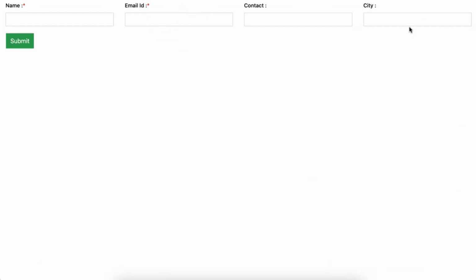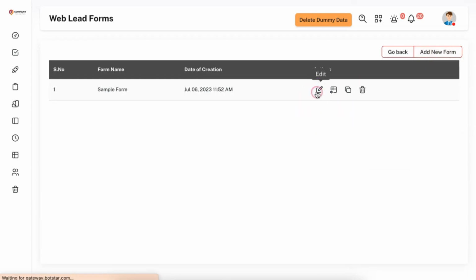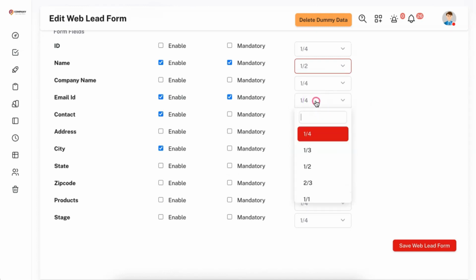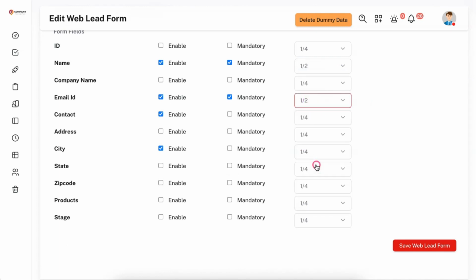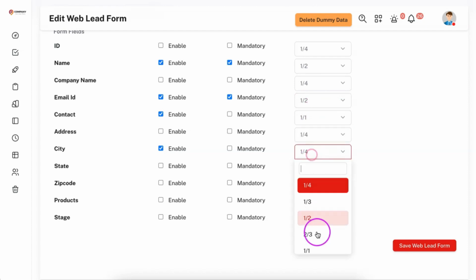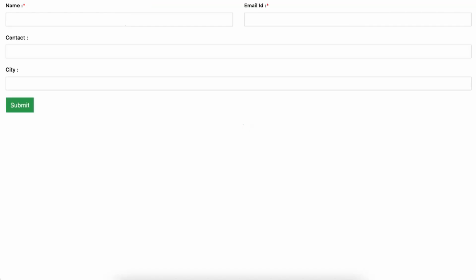As we have kept in the settings, it is showing 4 items in a row. Now in case you want only 2 items in a row, then you can come back to the settings, edit this and change it into 1/2. Or if you want only certain fields to be lengthy, you can do that as well. So for example, I'm keeping 1/2 for this, and I'm keeping 1/1 and 1/1 for this. Save. So now when you refresh this page, the form design will change accordingly. So this is how you can modify the width of the form.